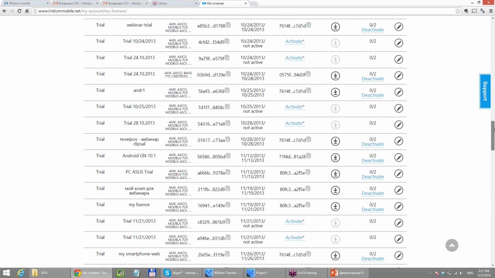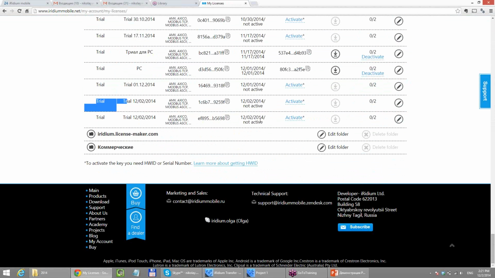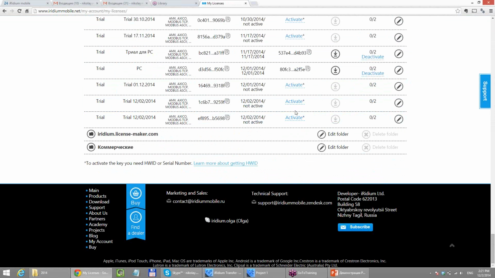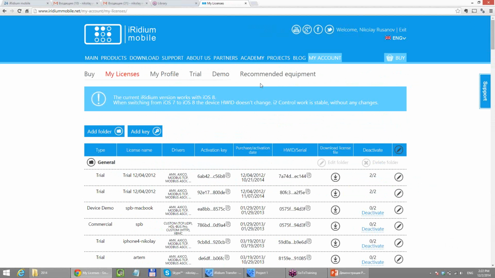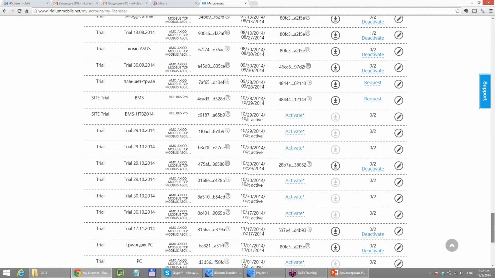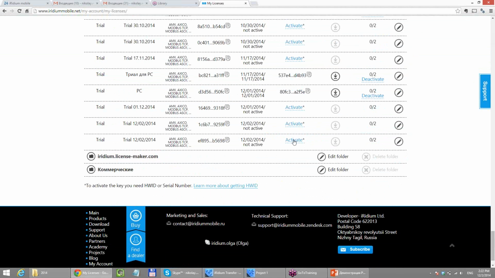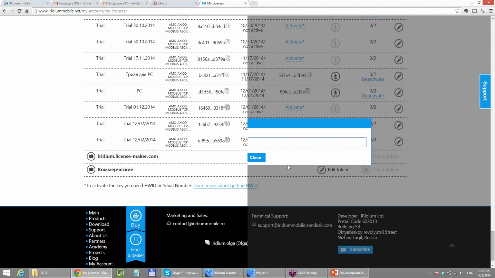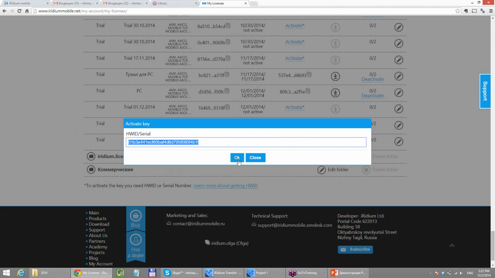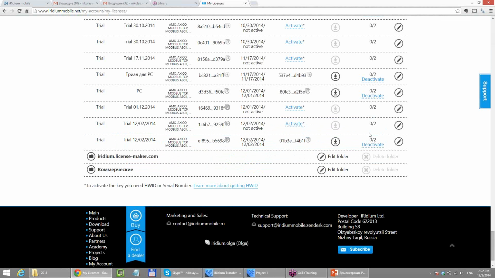So I have a lot, as you can see. These are 2 licenses which I just received. I can activate them now. If you have a commercial license which you buy in Buy section, and then after you receive it, you press Add Key, and you add it. So I just added trial licenses, and I will activate it. So I press Activate, insert my hardware ID. So here it is. It is all activated.